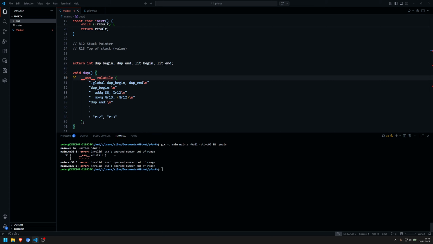Operands. What did I even change? So it's complaining about this one. Operand number out of range. What are you even talking about?